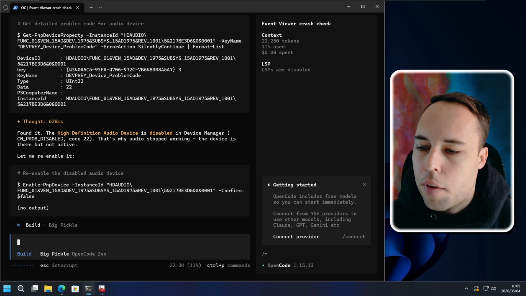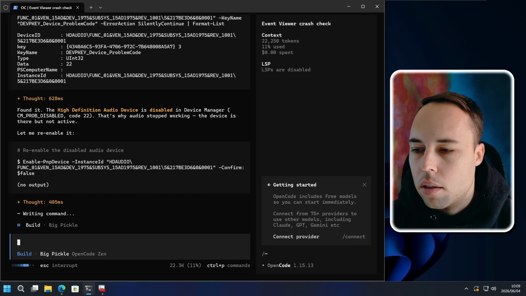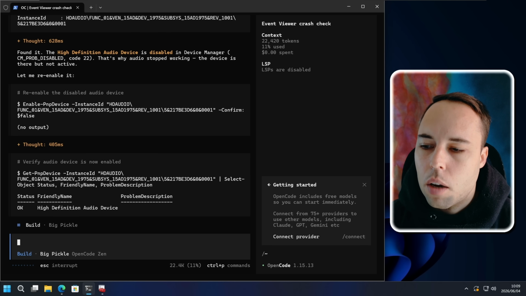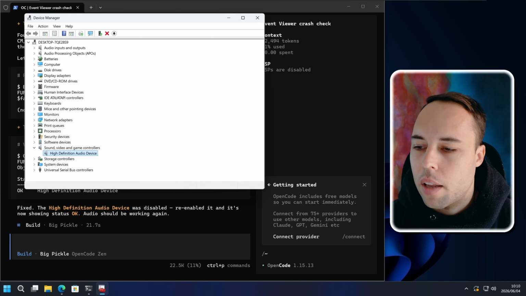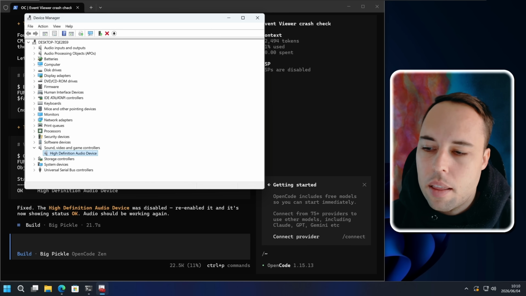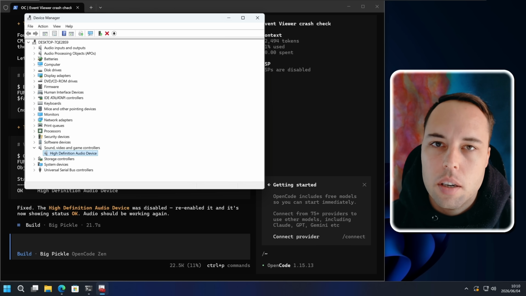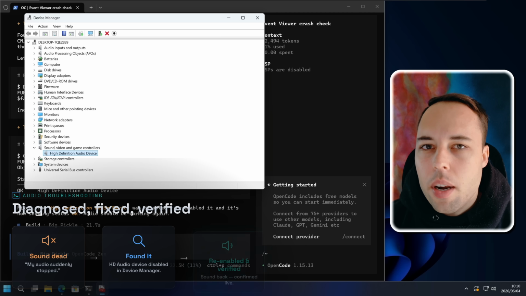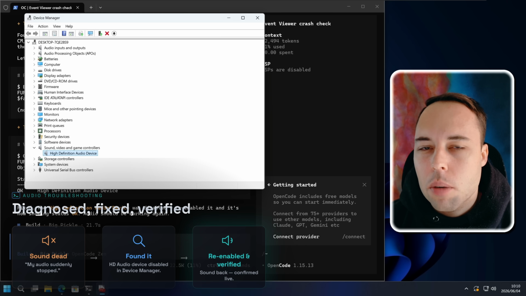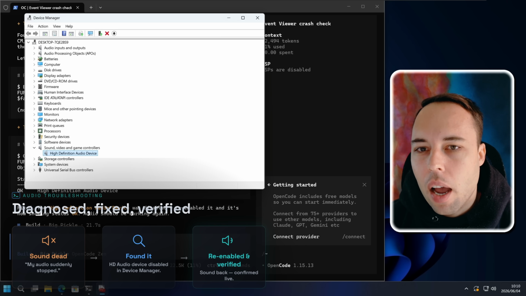And as we can see, it found it. The high definition audio device is disabled in Device Manager. So it's going to re-enable it and then verify that the audio device is enabled. So it says it was disabled and it's enabled it. And there we can see in the Device Manager itself, it actually enabled the sound device, just like it said it did. I really hope you're beginning to see what's possible when you start applying AI like this.